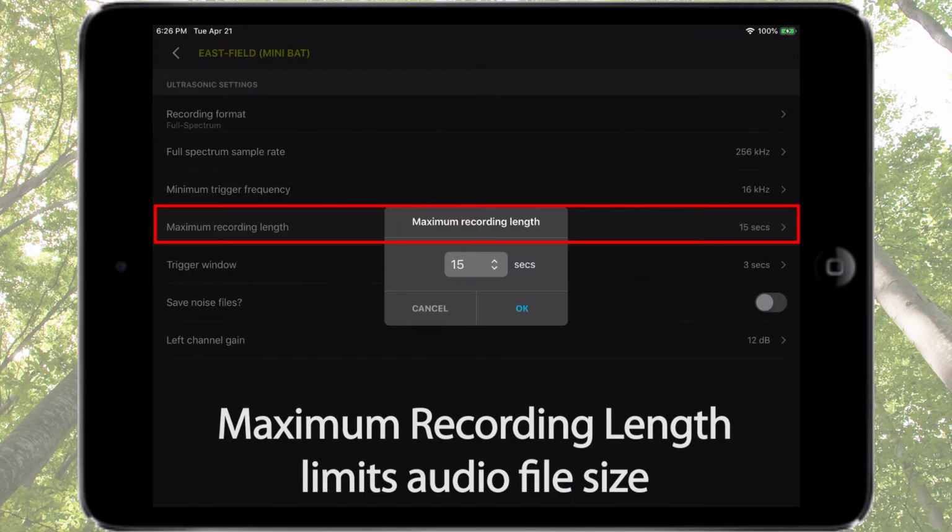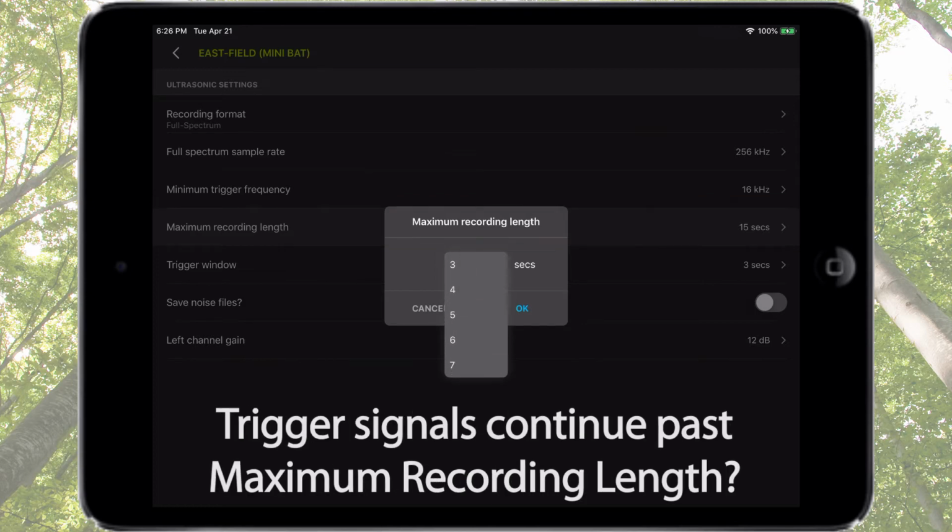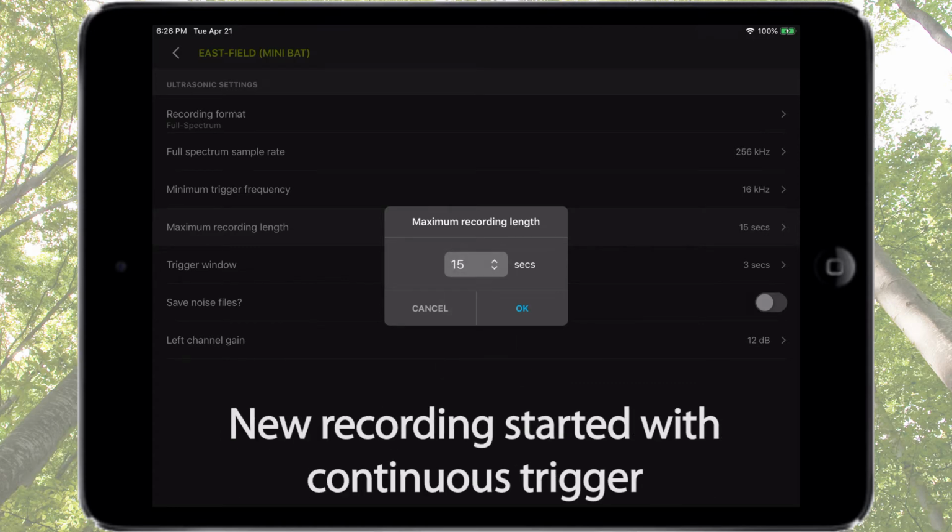Maximum recording length is adjustable from 3 seconds to 60 seconds. If maximum recording length is exceeded and there are still ultrasonic recording triggers present, the Song Meter Mini Bat will automatically start a new triggered recording.